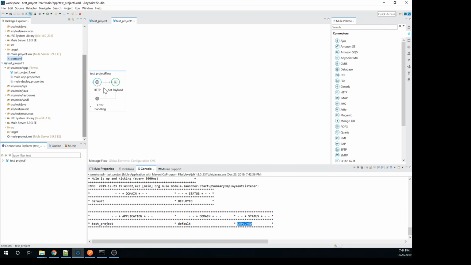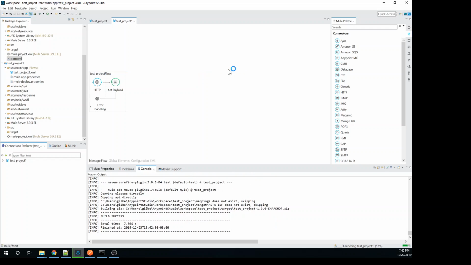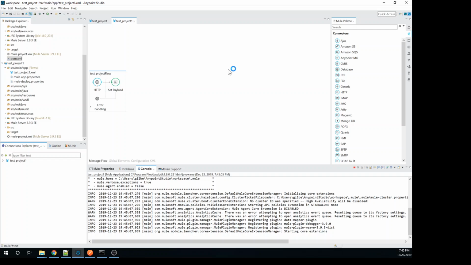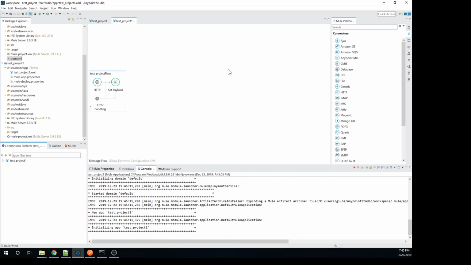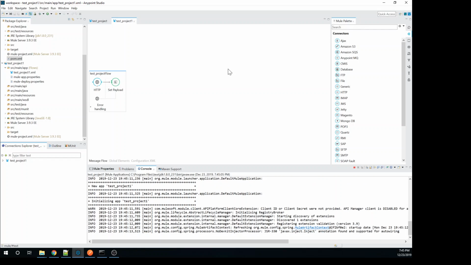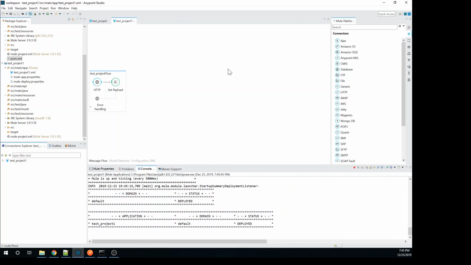Okay, now let's just run this new project, which is test project 1. Okay, it's also successfully started. Okay, let's just stop this project. So right now, this second project is a regular MuleSoft project. We can convert it to a Maven project.